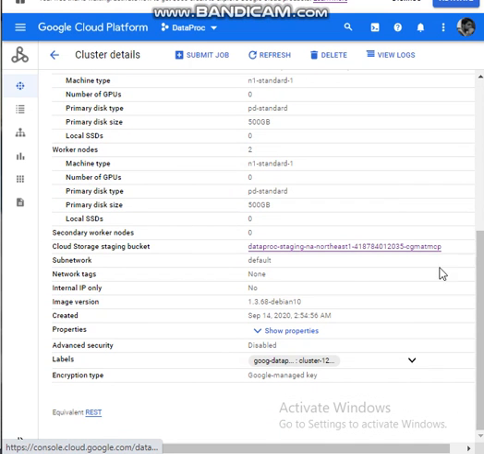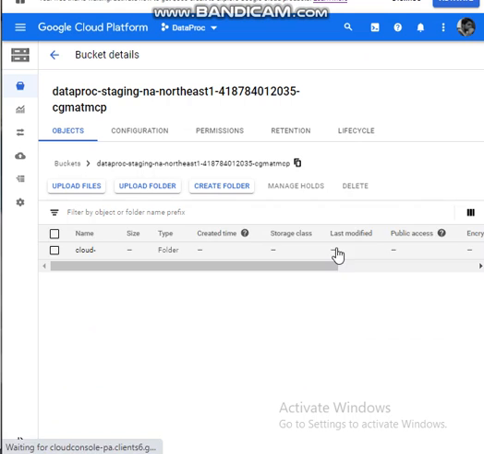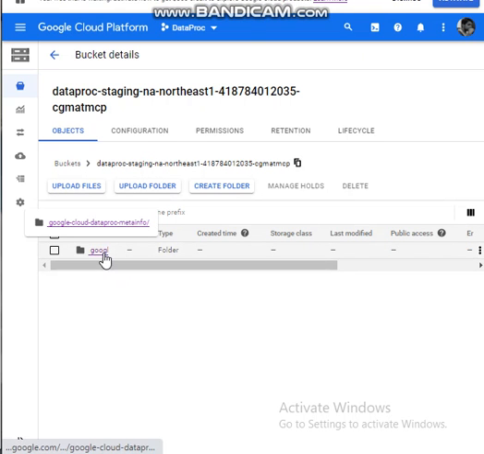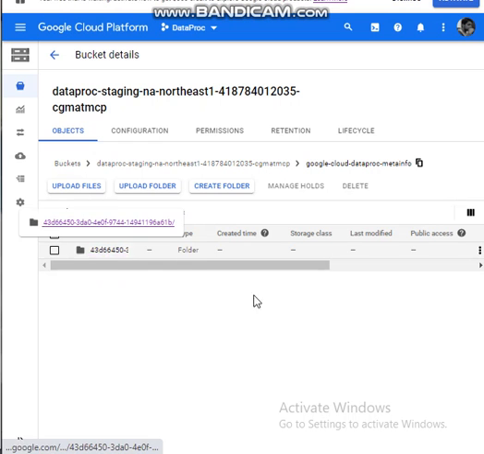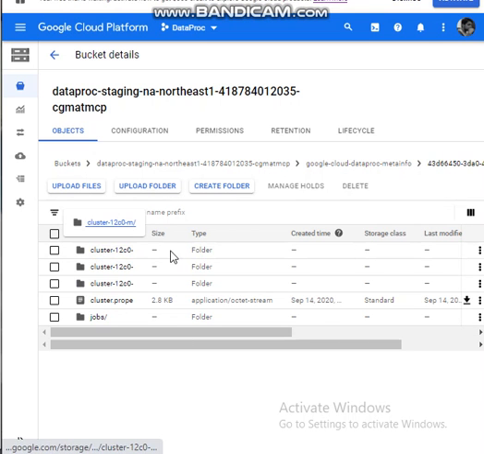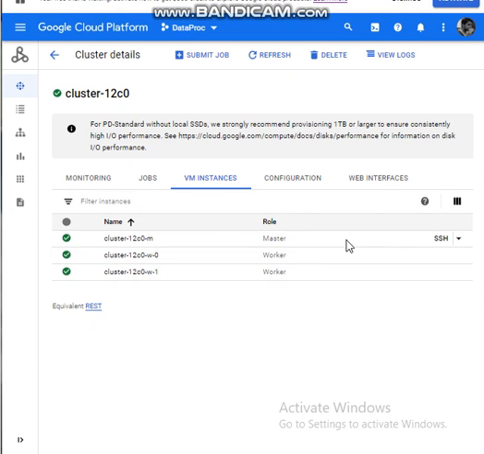As you can see, we have already created a bucket, and inside this bucket we have created this folder. Under this folder you can see subfolders, and inside there we have the cluster and the jobs that we have already created. And now we are going to show how to run SSH in this job.